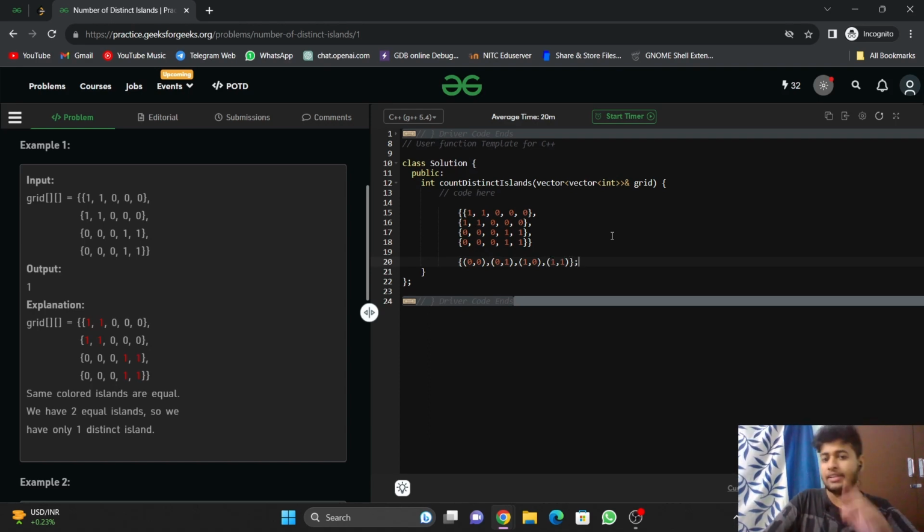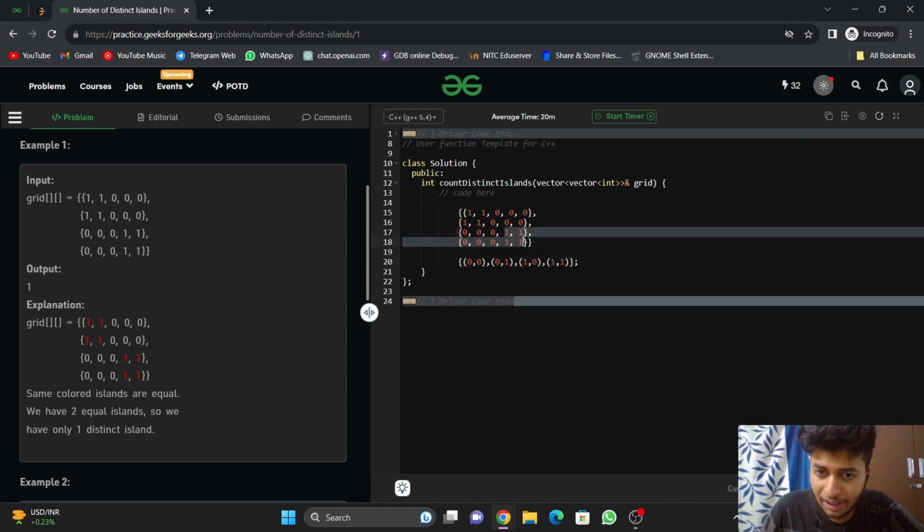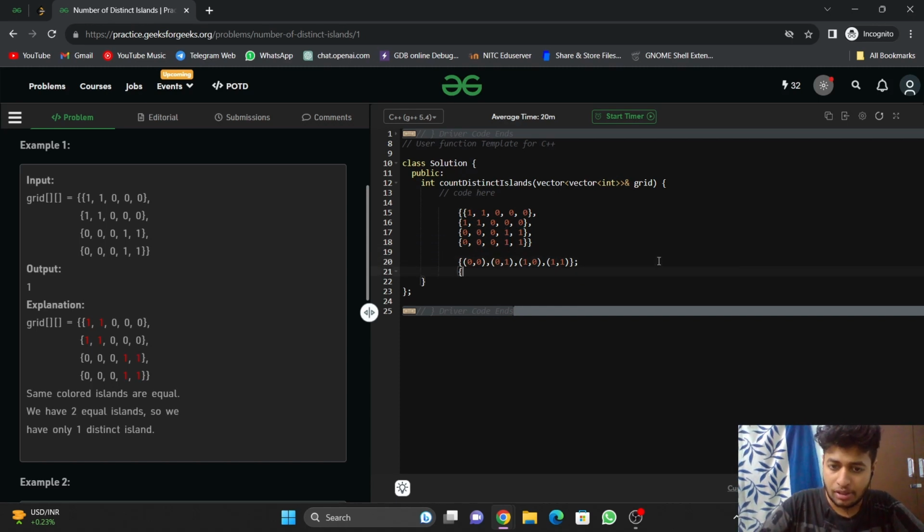Having done that, let us now write the indexes of this island, the second one. How will we do that? We'll simply find the index of the first one, that is this, which is in the third row and the fourth column. That is, taking 0-based indexing into consideration, third row means 2 and fourth column means 3. Now this will be in the third row and fifth column.